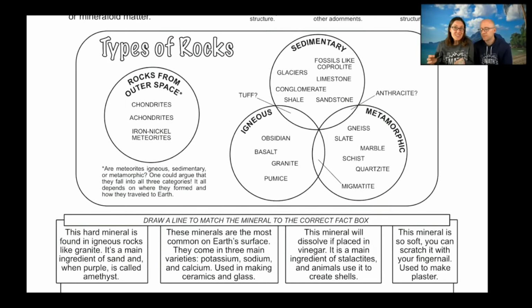Right. But if that coal is heated enough that it really becomes compact, you could argue that it's a little bit in between sedimentary and metamorphic. Not every rock fits into each category.